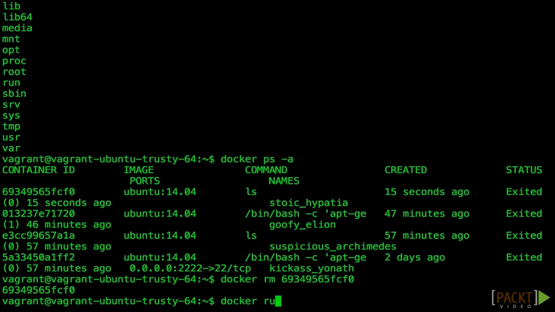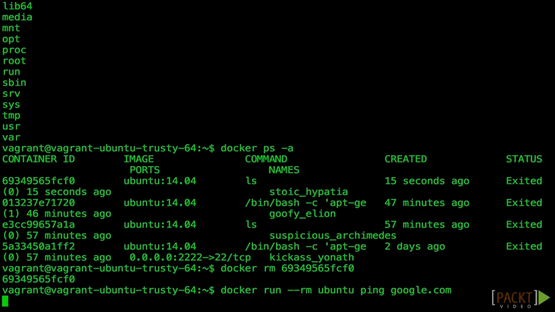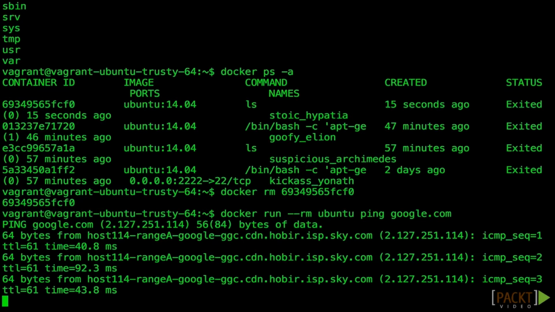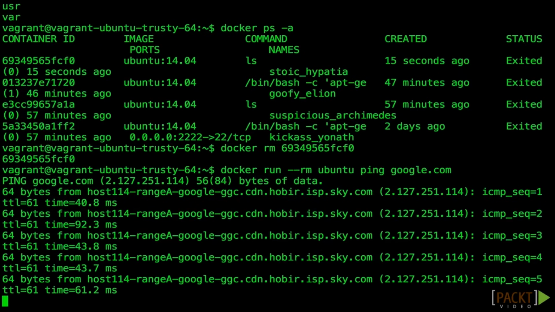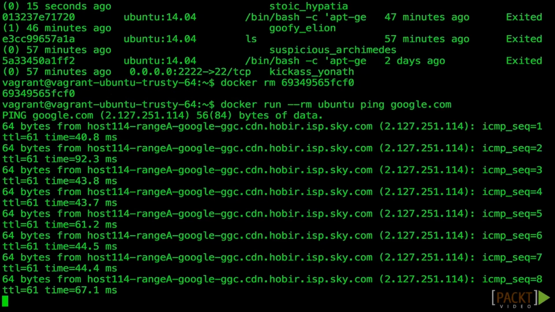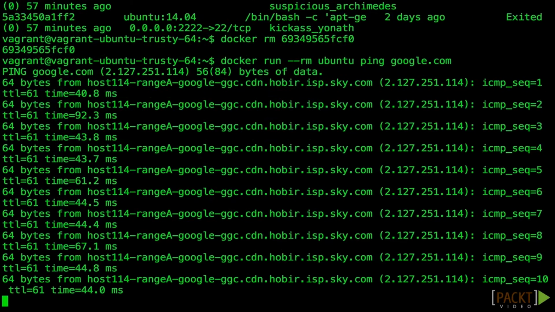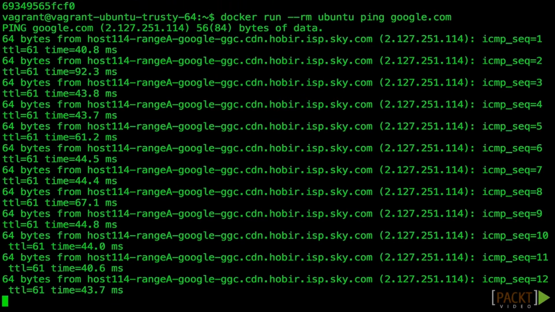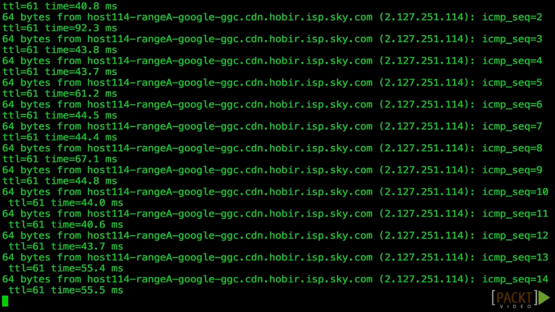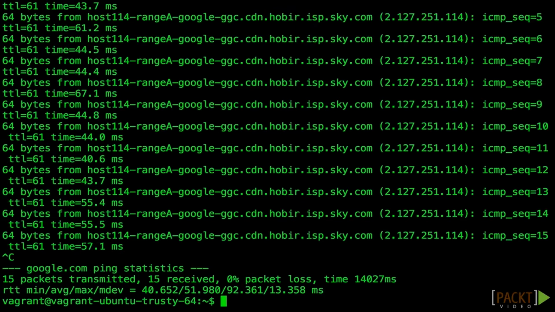This time, we'll run with the --rm option to automatically remove it when it's done. The ping is not your system ping. It's the ping inside the container, isolated from your host system. Running long-running commands like this can be closed the same way it would normally outside of Docker, with Ctrl+C.